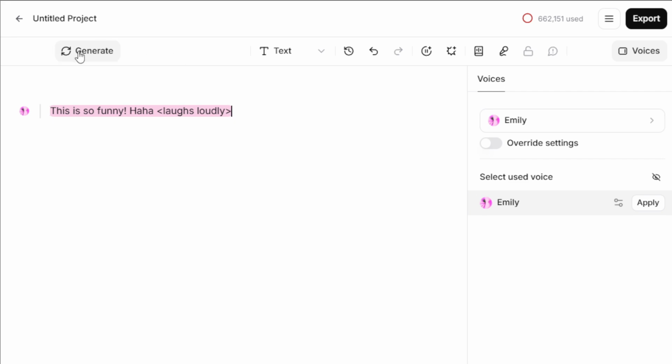Listen to the outcome to ensure it meets your expectations. If the timing feels off or doesn't sync well with your script, don't hesitate to make adjustments. Tweak the timing of the laughter, shorten or extend pauses as needed, and fine-tune the flow to make sure it fits seamlessly with the rest of your dialogue. Sometimes, small adjustments can make a considerable difference in achieving natural-sounding audio.